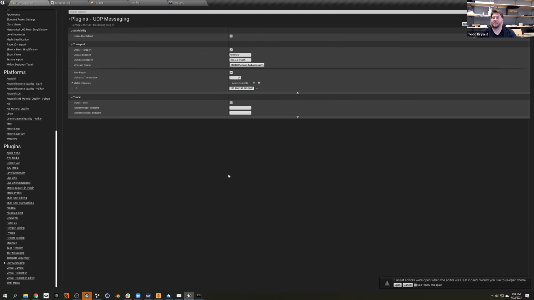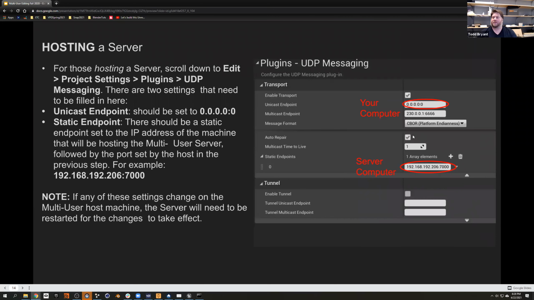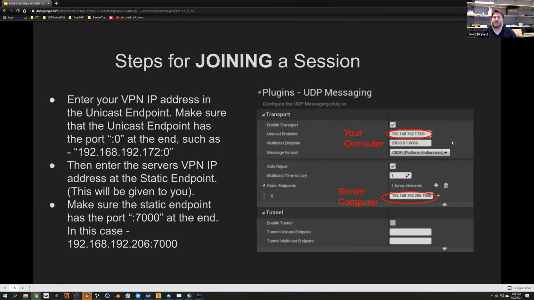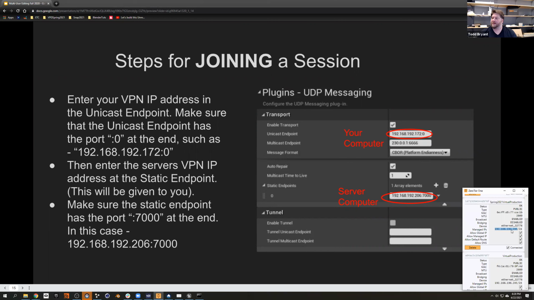Then your computer needs to be the unicast endpoint, colon 0. So it's whatever is in your 0 tier, managed IP, colon 0, right there. Obviously, these screenshots are from a different computer, so it doesn't match exactly the numbers. Just remember that in giant red, your computer, colon 0 for unicast endpoint, and server computer static endpoint there.